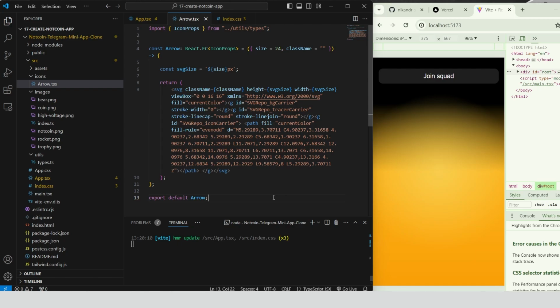of the svg element. We return an svg element with specified className, height, and width based on the svgSize variable. The svg has a viewBox attribute and it contains the path data that defines the arrow shape.